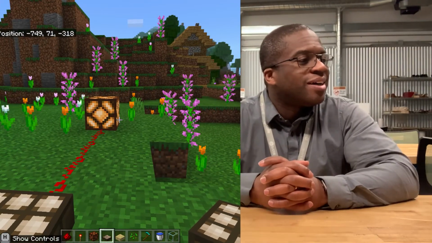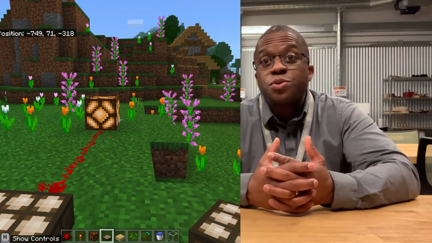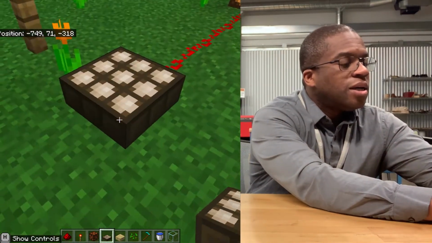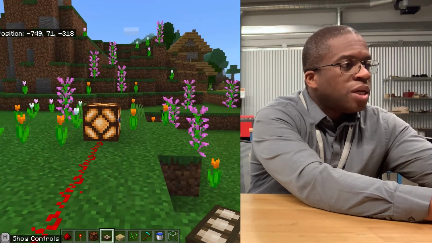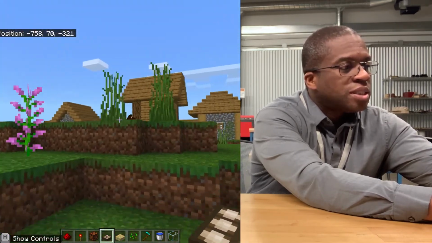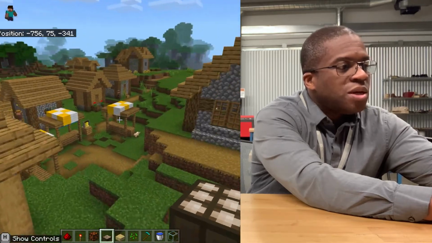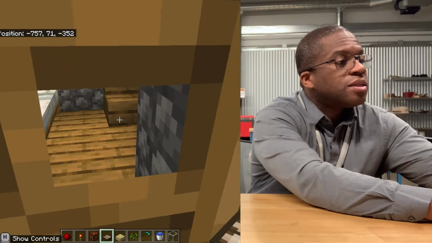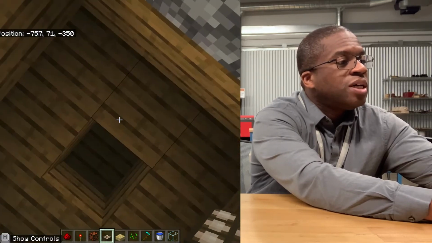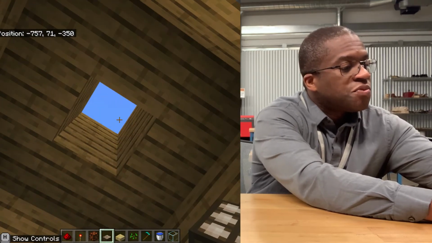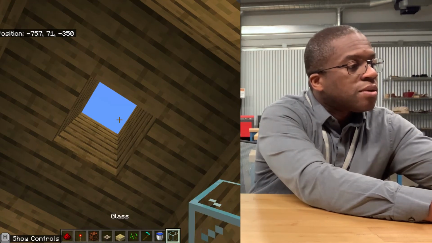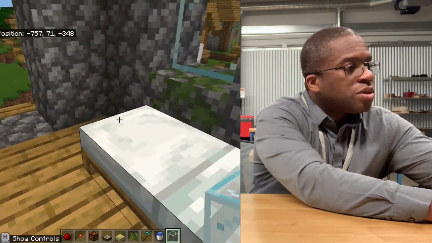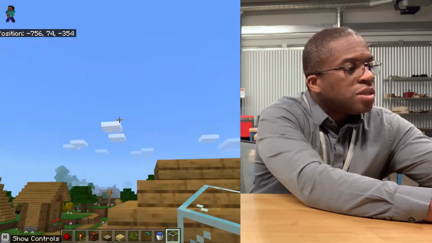for our little village. We can start to install, well, things like daylight sensors and lamps. Instead of needing torches inside of the house, maybe I'll install a skylight. Let's see. Doesn't look bad, but I could use some of this glass in order to have a skylight.